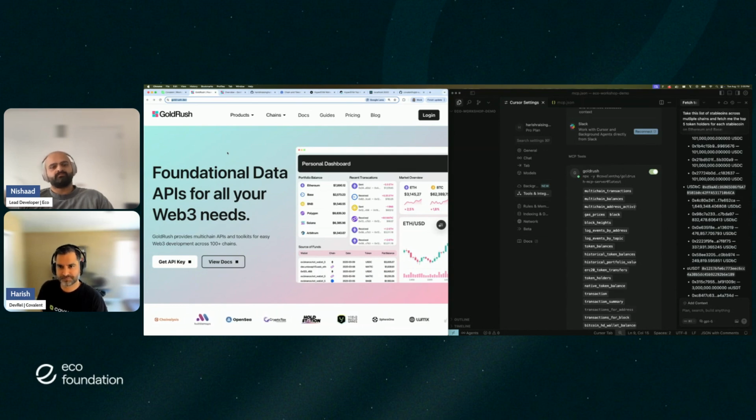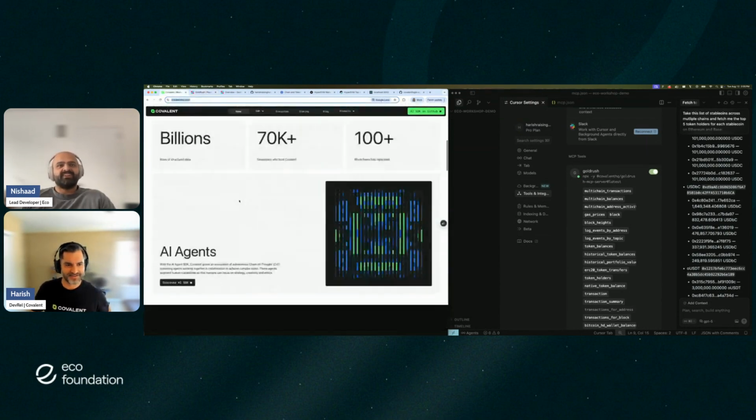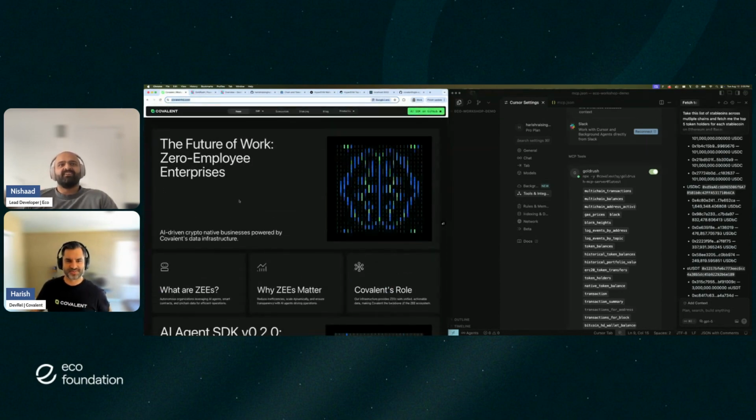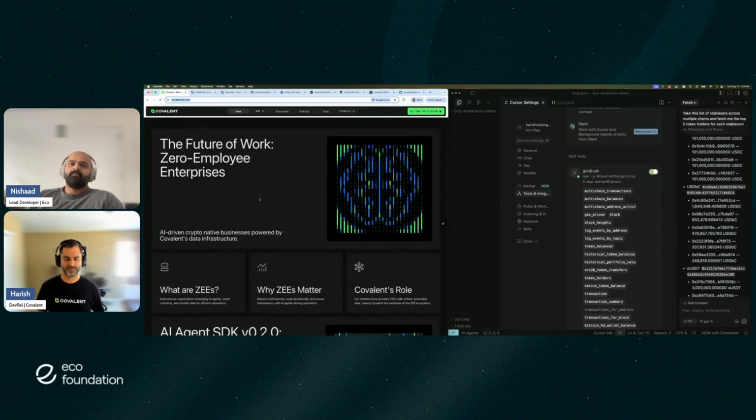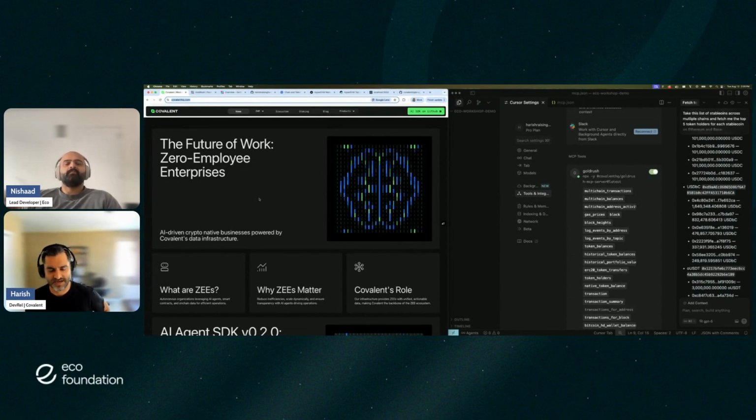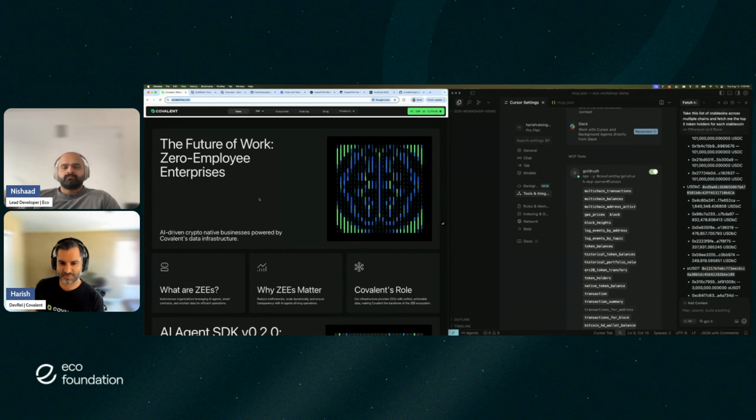For sure. I think you had also mentioned you guys are looking into ZEEs, zero employee enterprises. Mm-hmm. What's the scoop there? Yeah, I think that initially started back in late 2024, when we saw Virtuals and the rise of agent driven trading in crypto. Taking this a little bit to the limit, we wondered what it would look like for these toolkits to basically replace what employees do.